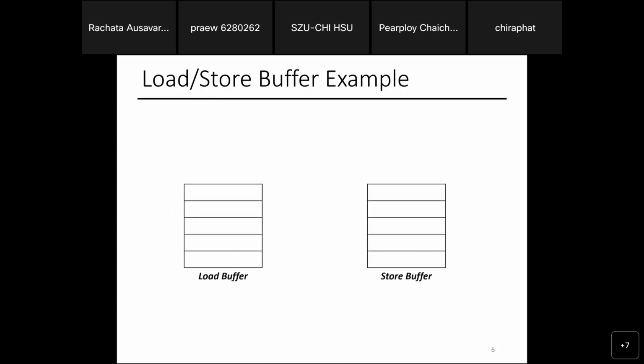So here's an example. Let's say I have a load buffer and a store buffer. Initially, I have a load to A. Then I have a load to B. Then I have a load to A again, right? The first question you might have is, do I issue one request to DRAM or two requests?